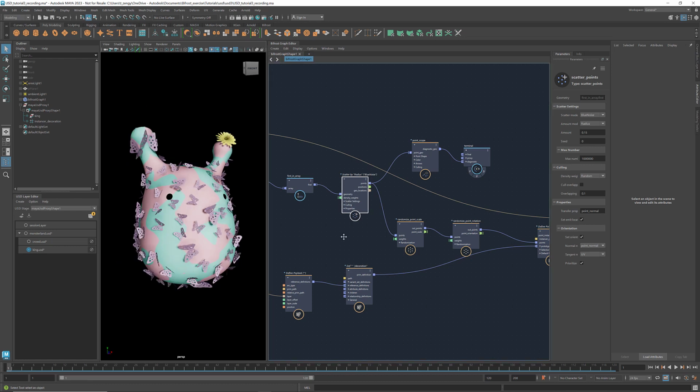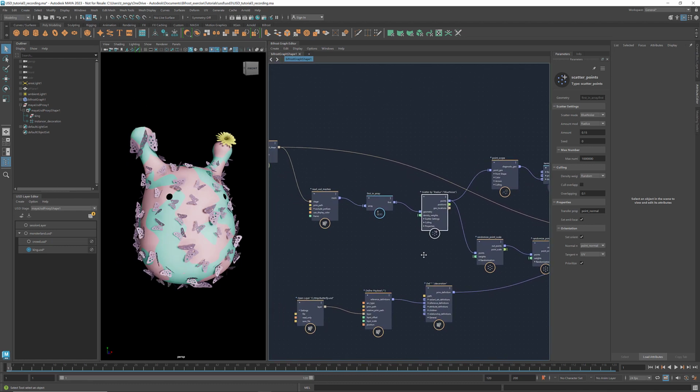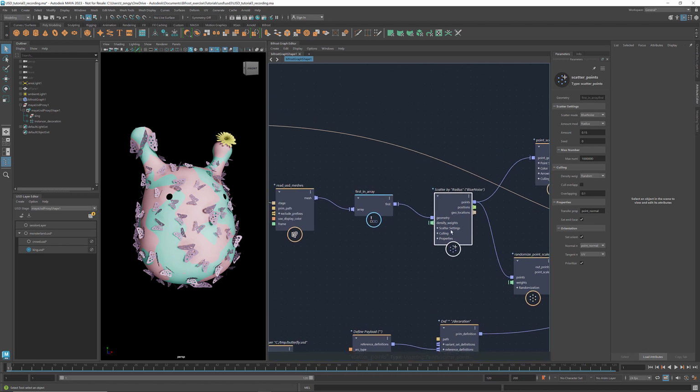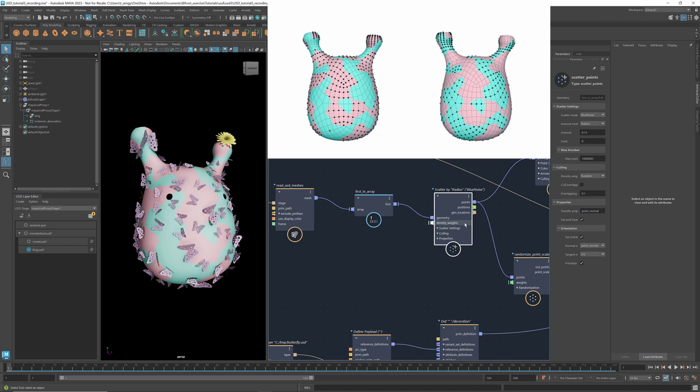Right now, the butterflies are scattered all around the monster body. What if we want them to rest only in the pink area? Here in the scatter point node, we see this port density weights. This allows us to provide a weight for each vertex of the input geometry by plugging in an array of values or a scalar field. A weight of 0 means that no points are generated near the vertex. If we assign the pink vertices with a weight of 1 and cyan vertices with a weight of 0, we'll have the butterflies only in the pink area.